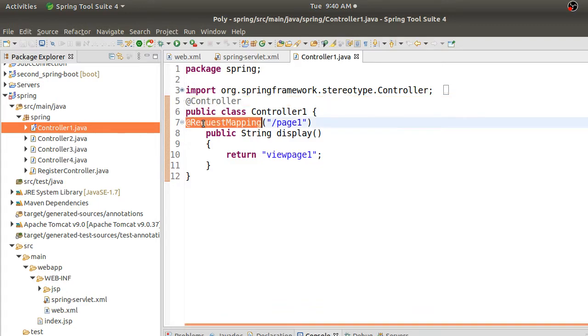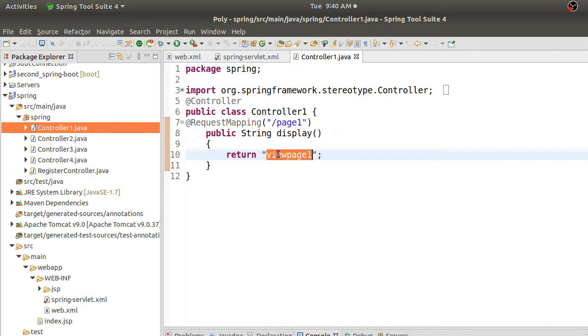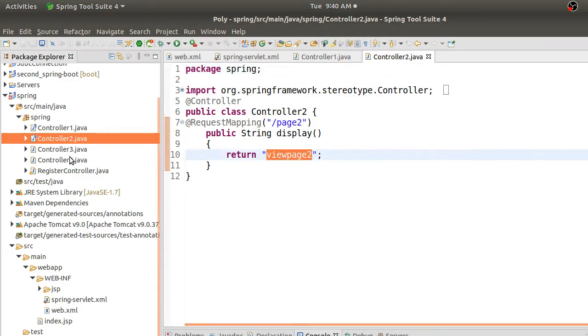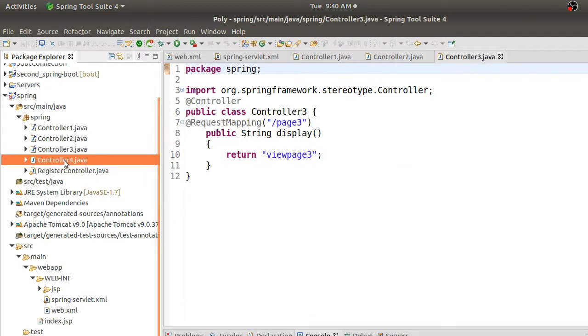And we had an annotation called @RequestMapping. If somebody calls /page1, so this view page1 should be executed, right? So this is how we configure things. So we had these two XML files where we need to write a lot of configurations, and we had written controllers. So for each request, what should be the response. So this is how we have learned last class, right?